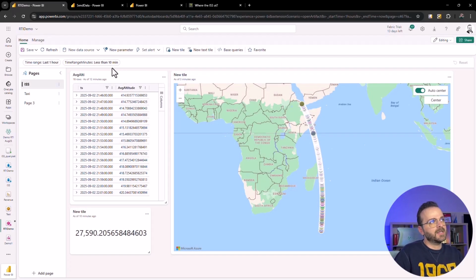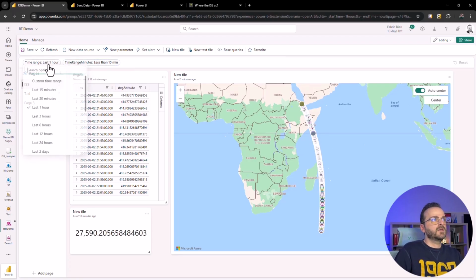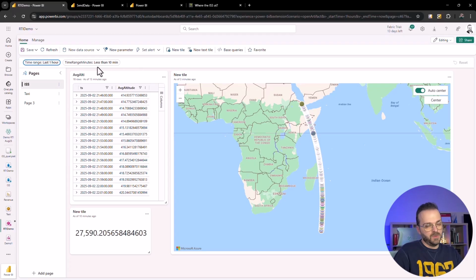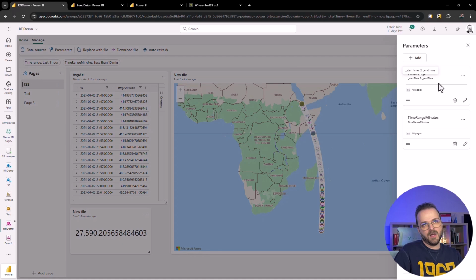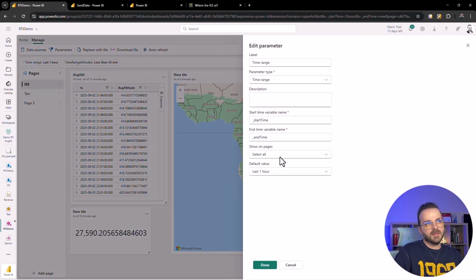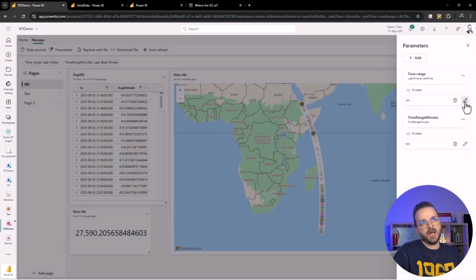When I click done, I can see a new drop down added here. By default, there is a drop down for last 15 minutes, 30 minutes, 1 hour, 3 hours. And if you want to manage these and update them, you can go to manage parameters. And then, for example, this time range is added there by default. And then you can see that's added as a date and time range. And that shows the last 1 hour. Select all and last 1 hour. So, or even in that one, which I added now, this one, time range minute.